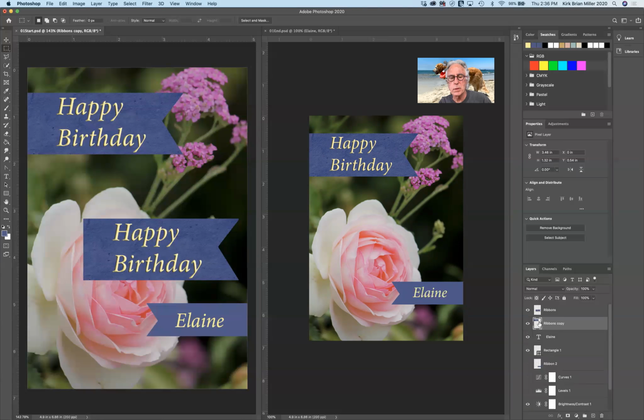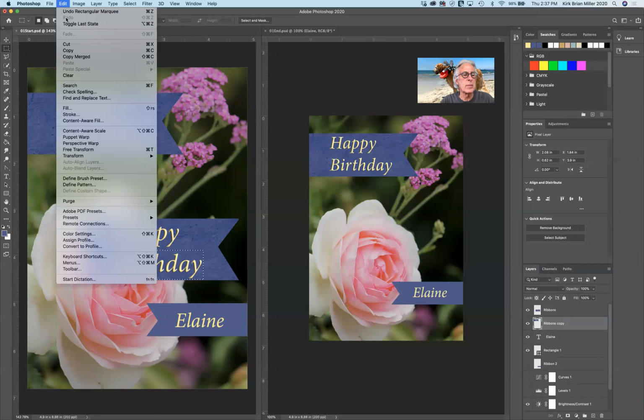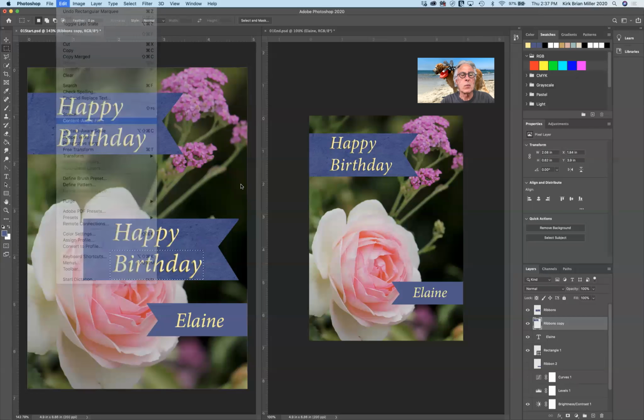I goofed. So I'm going to do this in 2 steps this time. I've done this in 2 steps before, but make sure that ribbons copy is selected. Select a rectangle, and I'm going to start with birthday first. And just do it in 2 steps. Maybe I tried to bite off a little bit more than I could chew. I've had better luck doing it in 2 steps. Sometimes if you try to do too much too soon, it doesn't work that well.